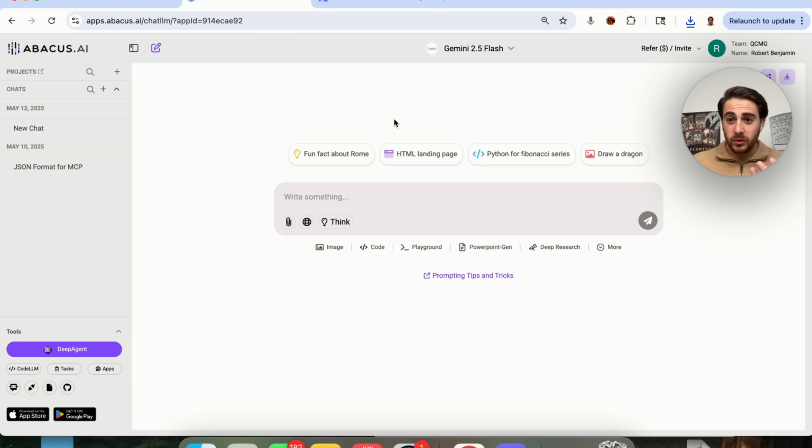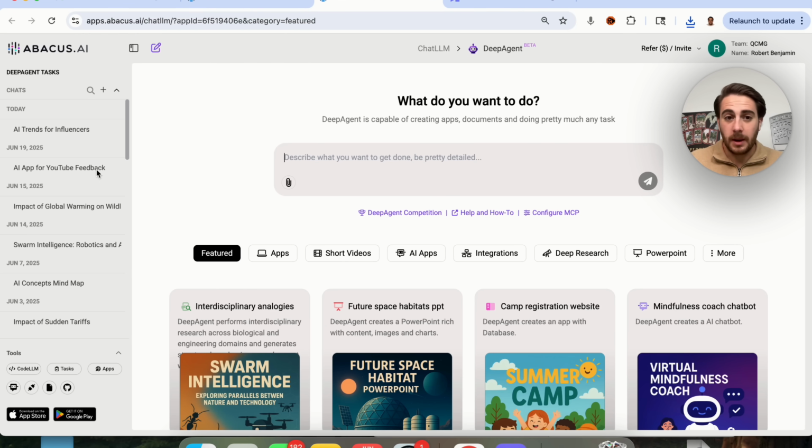Now, per usual here, with the last use case, I wanted to make it something fun. So again, all we have to do is come over to Deep Agent.